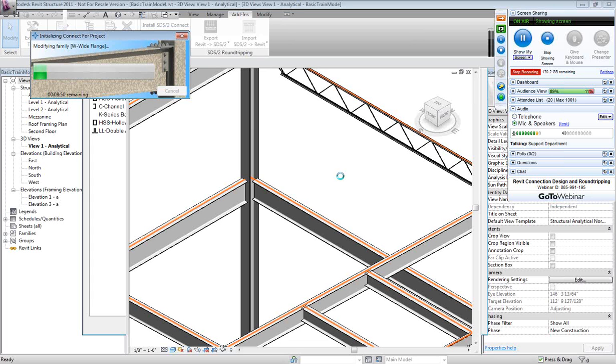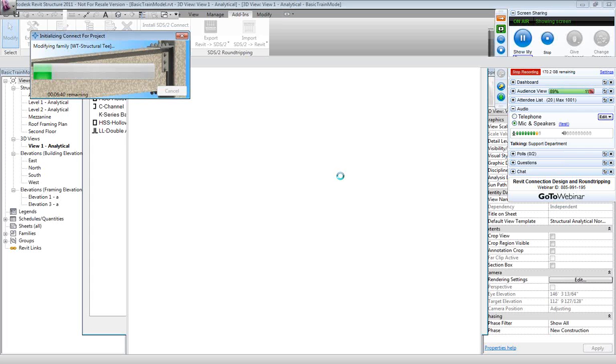The second option you would have to avoid this process or speed it up is, once this is done, you could go ahead and save the family as a whole new family. That would create a whole new family that has all the end preparations and modifications done to it, and you could use that family in the future rather than the one that you might be currently using or the one that Autodesk provides with Revit Structure.